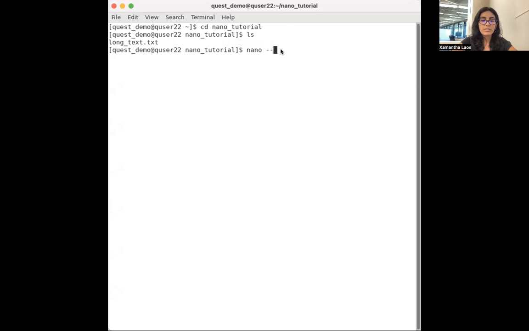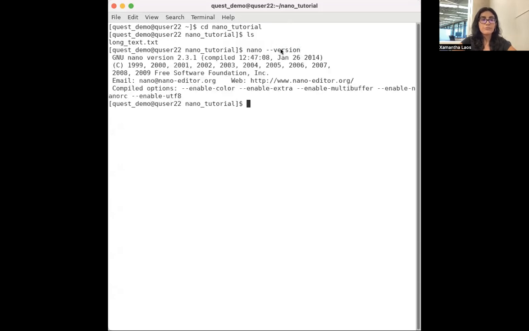So let's start by first checking that Nano is installed. We do so by running nano --version. As you can see, here Quest is telling us that Nano is already installed. Therefore, we can continue. So now let's start by creating a file called hello world.